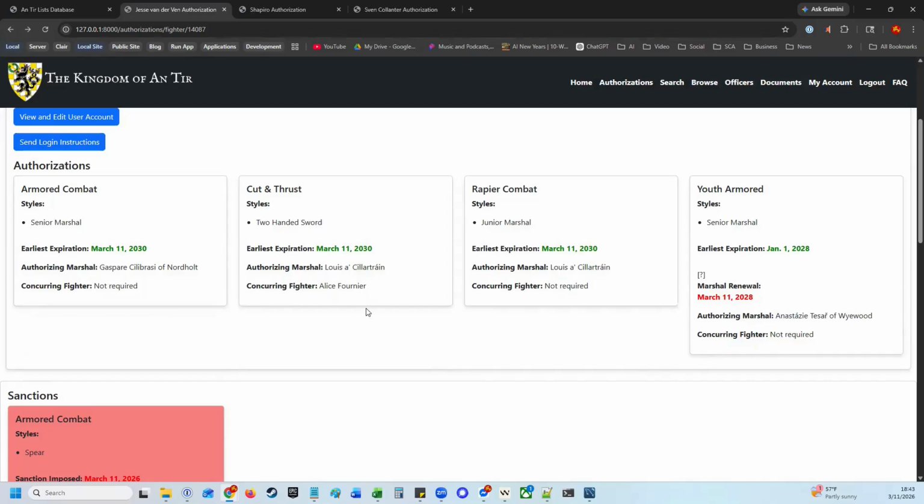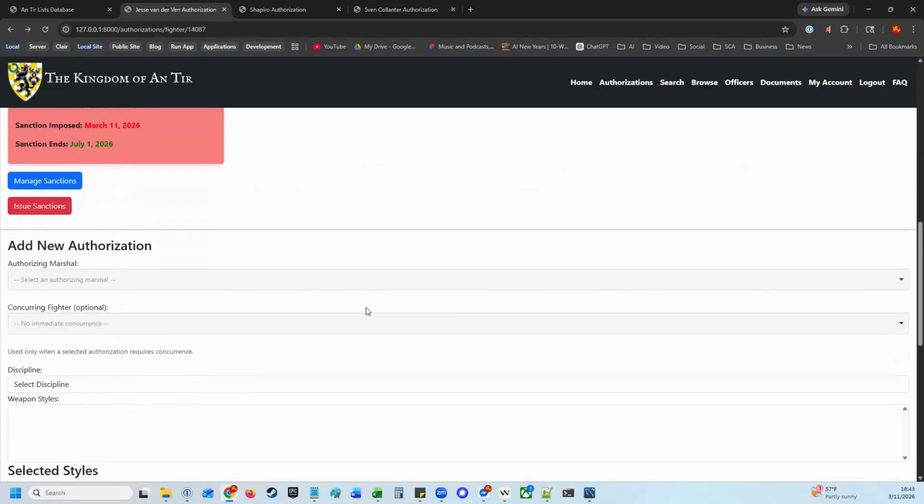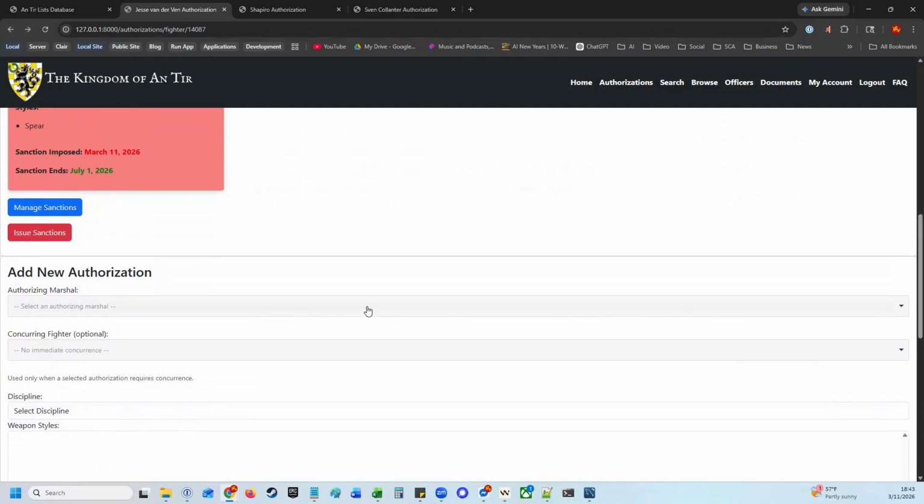We'll start by authorizing this fighter. The equestrian authorizations are more complicated than the other martial activities, but the system has those rules built in. For instance, a senior marshal is only allowed to perform new authorizations for jousting if that senior marshal is also authorized for jousting. The system checks the existing authorizations that the fighter has and the marshal has in order to confirm that the authorization is legal.